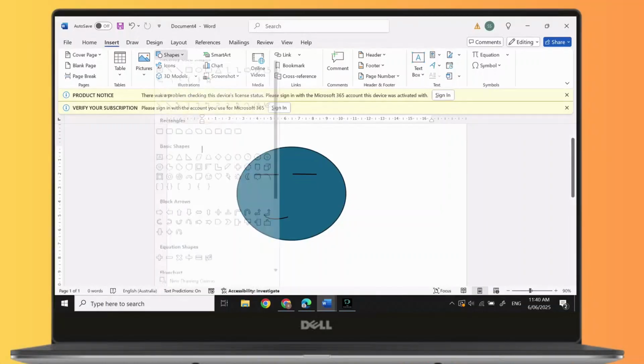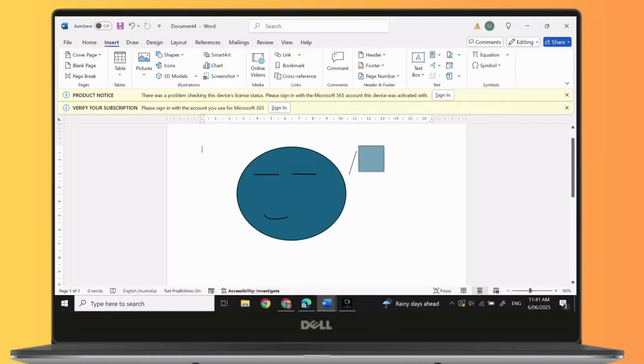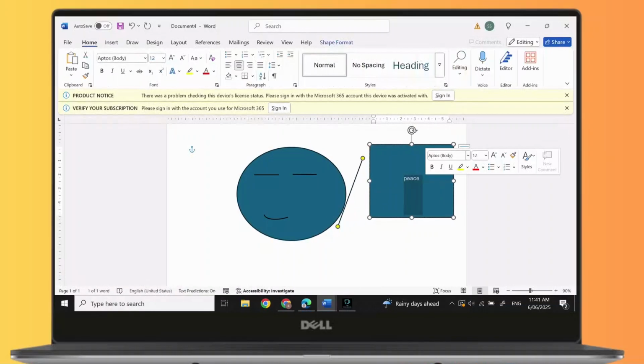First, open Microsoft Word. Simply add your objects. As you can see, this is my first object and I'll add something else.